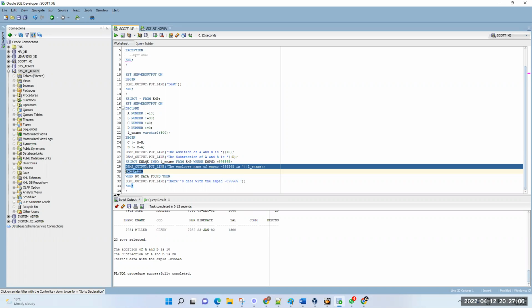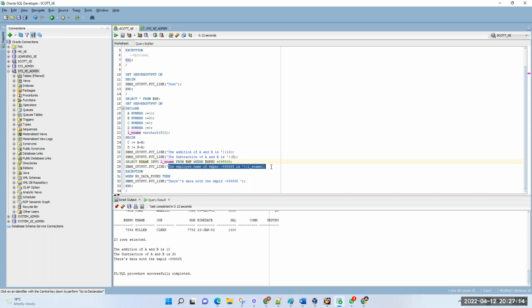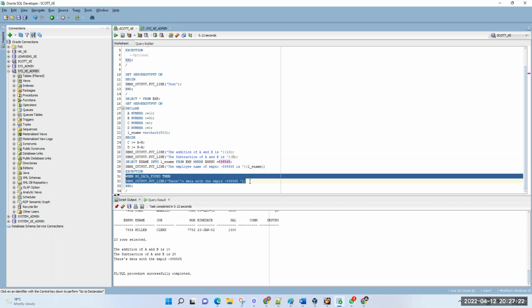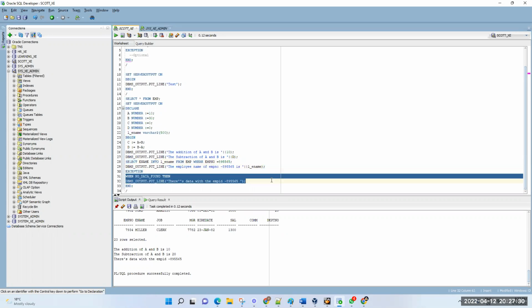I am just showing how it works. We are getting input here, storing that value into this variable, and then printing that variable here. When we are not finding the data, we should not exit without completing the program. That's the reason we write the exception block, and then we handle the exception here. This is called exception handling.